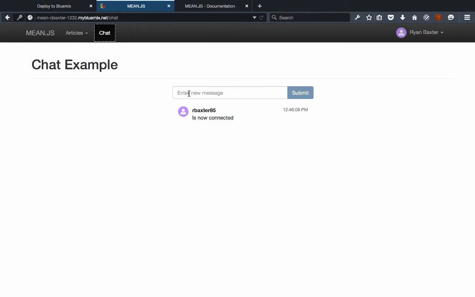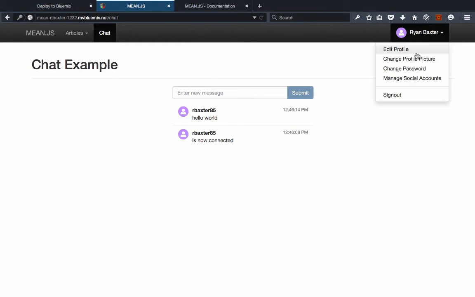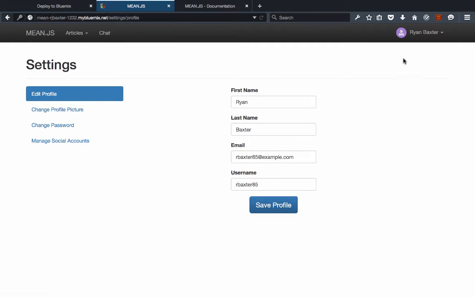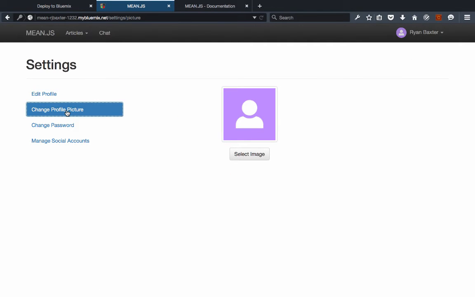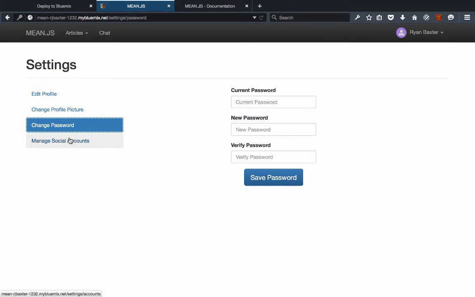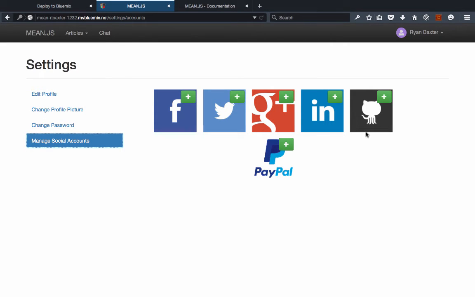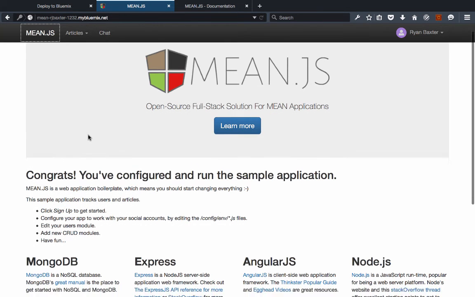There's also a sample chat application here where if there are more users of the application, this would be a little bit more interesting, but you can have a working chat example here as well. As far as the account information goes, you can do things like edit your profile, change your profile picture, change my password, connect up different social networks once I have those enabled, etc. here. So that's it for what the MEAN.JS application gives you.